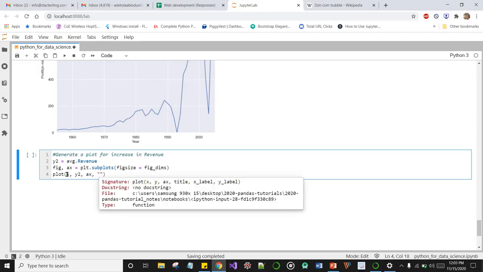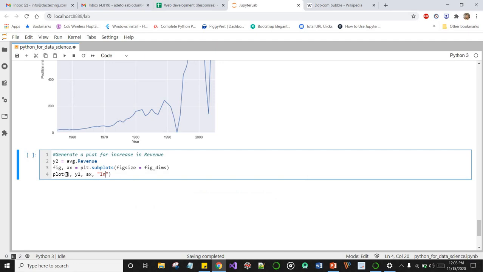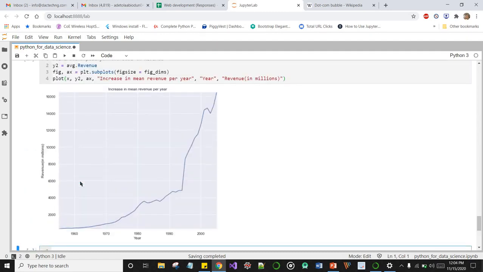The next thing should be the title, right? So the title of our plot is increase in mean revenue per year, because we're trying to look at the revenue. The X label should be year and the Y label should be revenue, revenue in millions. Cool. Okay, shift enter, let's see, and boom, our plot is here.